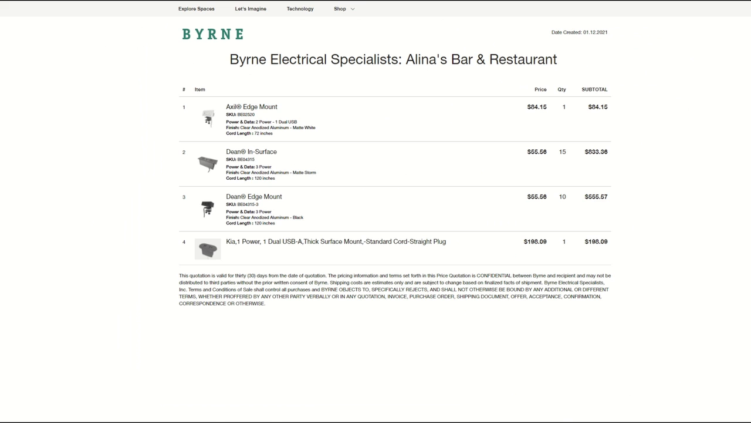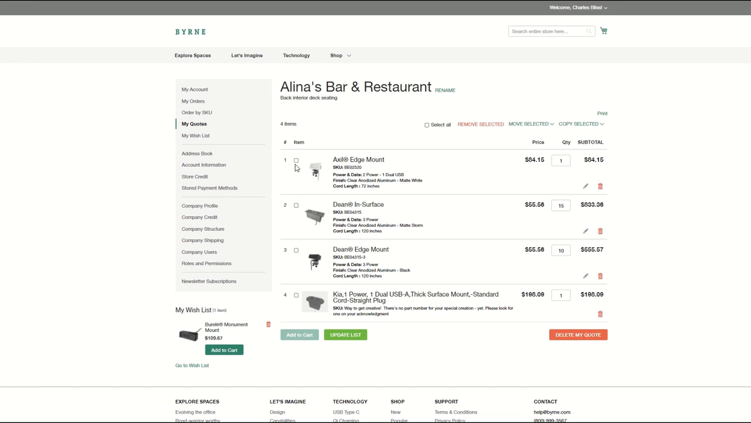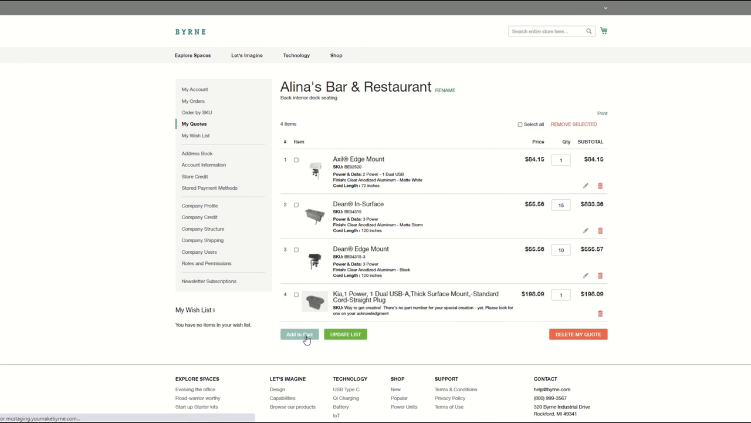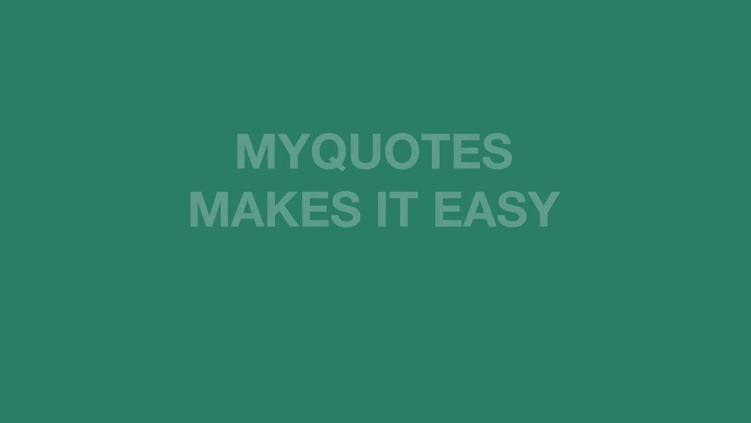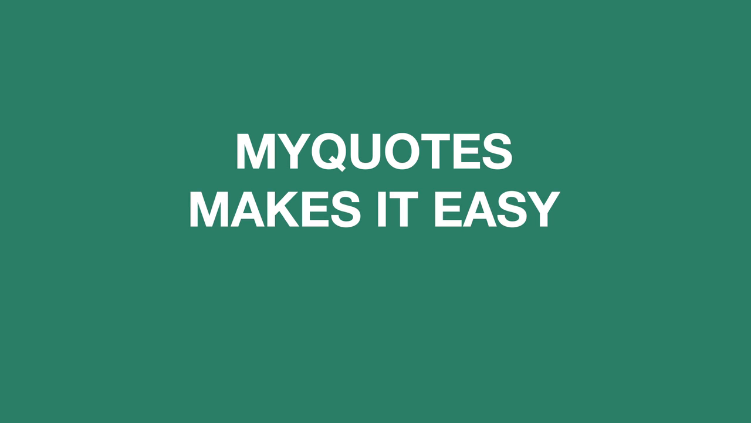You can also add products to your cart directly from an existing quote. Select the ones you'd like and hit Add to Cart. The cart icon in the upper right corner lets you continue the checkout process anytime you're ready. My Quotes. It's that easy.